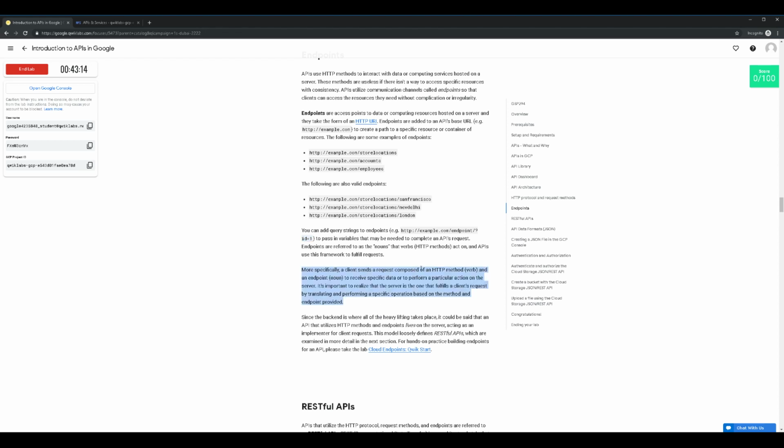A client sends a request composed of an HTTP method and an endpoint to receive specific data or to perform a particular action on the server. It's important to realize that the server is the one that fulfills a client's request by translating and performing a specific operation based on the method and endpoint provided.